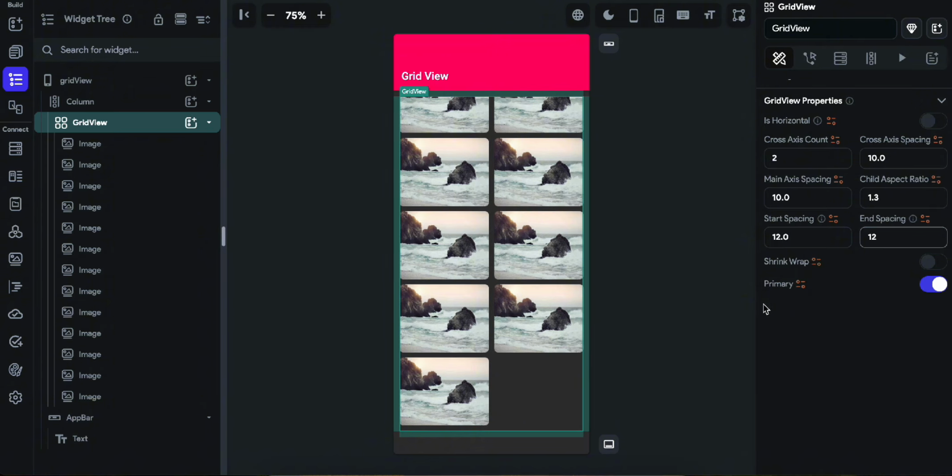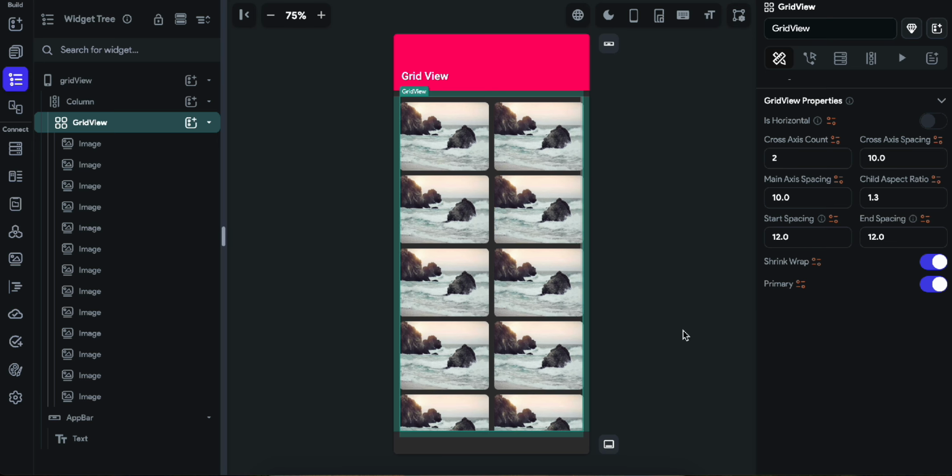Okay, let's talk about the shrink wrap. This property is not excessively used. If you want to skip this property, if you don't want to understand this property, it's totally fine. This property is basically used if you wrap your grid view widget in a container, or where we don't want to make the extendable width, just like this.